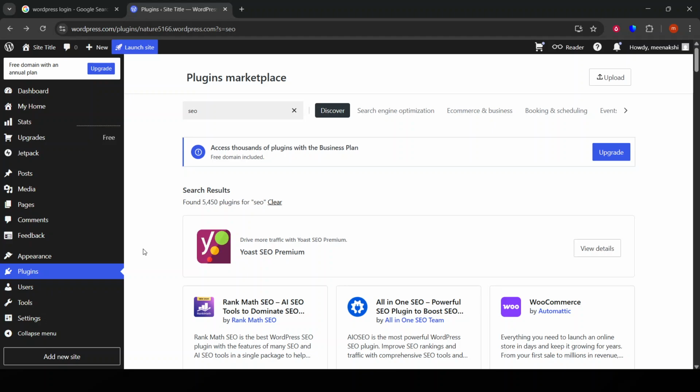That's it for today's tutorial. I hope this guide has been helpful and that you feel more confident in enhancing your WordPress site with plugins.